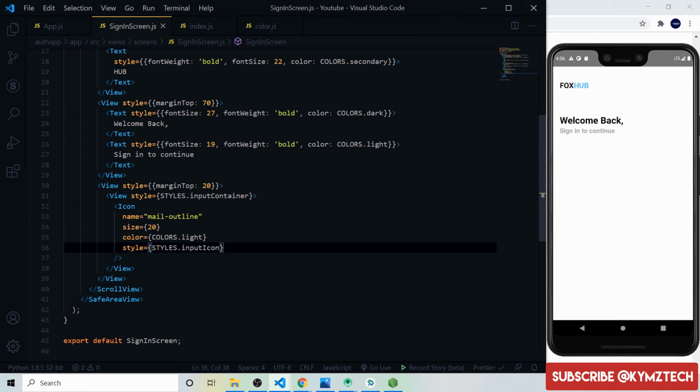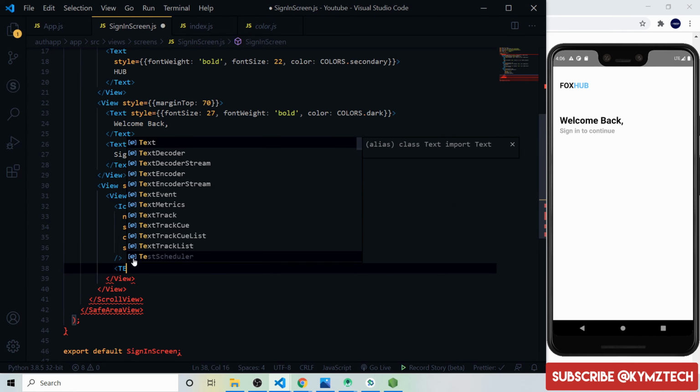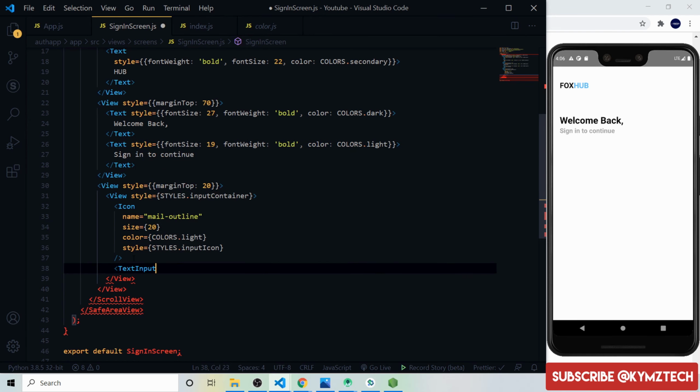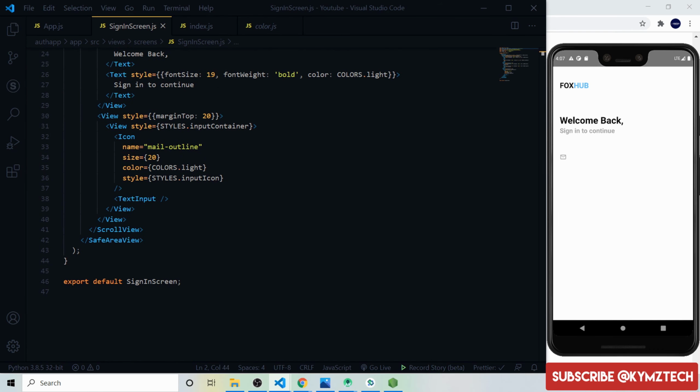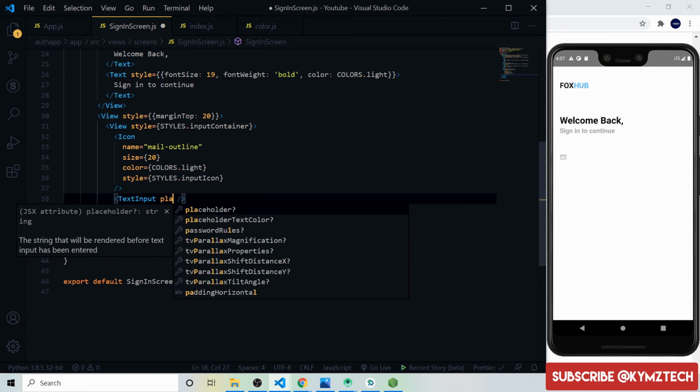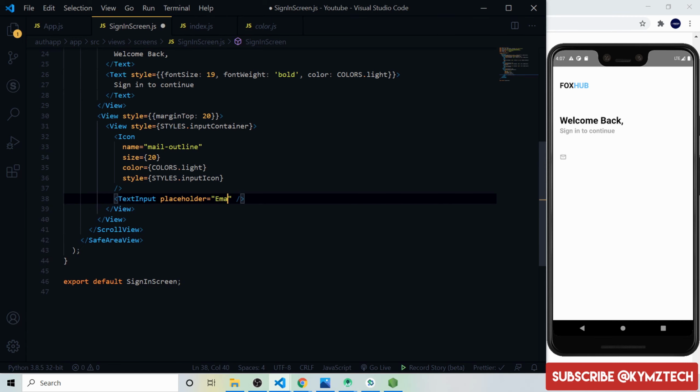The next step, I want to add the input to the view. So I'm going to add the input right now. So I'll import the input. So say input. We import the text input. I'll make sure it's imported correctly. So I'm going to copy this, and I'm going to paste it over here. So we are going to start styling the input right now. I'm going to give the input a placeholder of email. So say placeholder email.